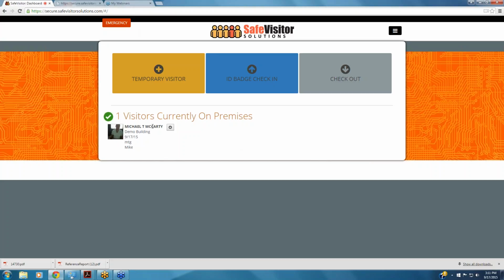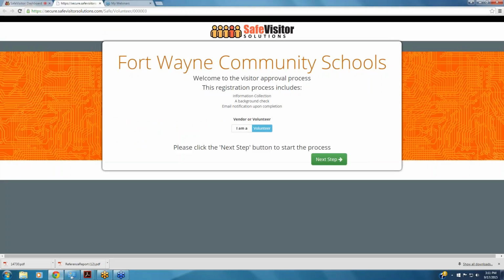The other two pieces is really managing vendors and volunteers. And the vendors and volunteers all interact the same way. The difference is there's two options on vendors. You can have an option on vendors that you say we're going to run them internally. So what that means is they'll apply through your organization, you'll run the background check and you'll approve them.